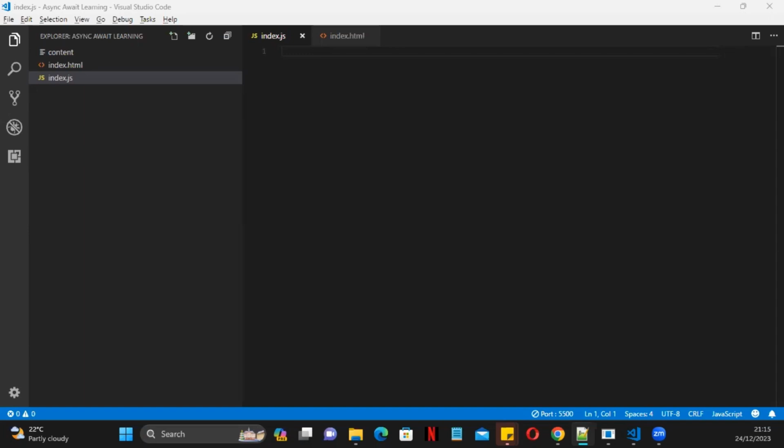Right now, before I go ahead and start explaining what is async await in JavaScript, I believe we need to know some of the very important aspects of JavaScript. Things like what is synchronous JavaScript, what is asynchronous JavaScript, what is the problem with synchronous JavaScript, why do we need asynchronous JavaScript, what are the challenges with asynchronous JavaScript, right? Why do we need callbacks? What are promises? Why do we need promises, right?